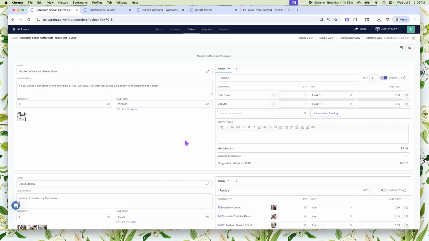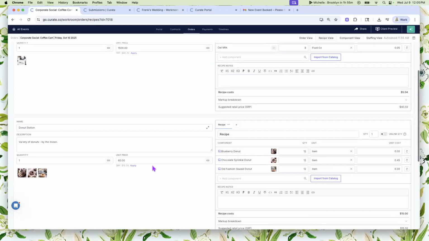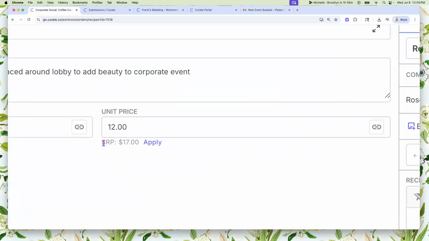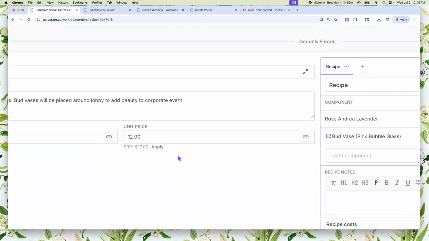And then within your recipe cards, there's also going to be a new update. This is a new button that we've added. You'll see it on all of your recipes. It says SRP, which means suggested retail price. It's a new apply button, and you'll find it under the unit price on your line items. Clicking this will automatically update the unit price to match the suggested retail price. This is just making it faster. You don't have to copy and paste. It's just with a click of a button.